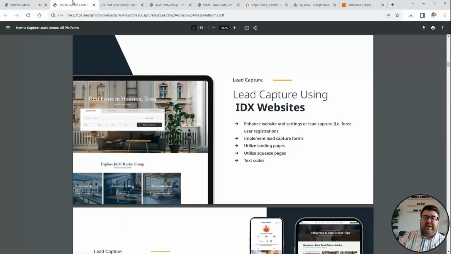So let's talk about lead capture with IDX website, okay? So obviously we need to enhance our IDX website. So our IDX websites, a lot of times we get those free with brokerages. And if you're not getting that free with your brokerage, you should be. At eXp, we get kvCORE for free as a part of our brokerage fee. And this is kind of a picture of my IDX website. You can see it here.